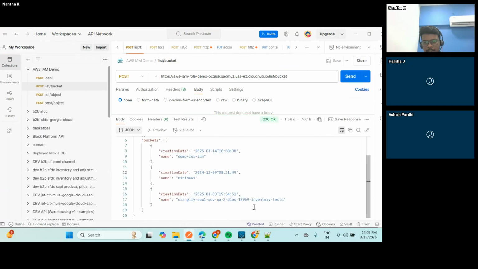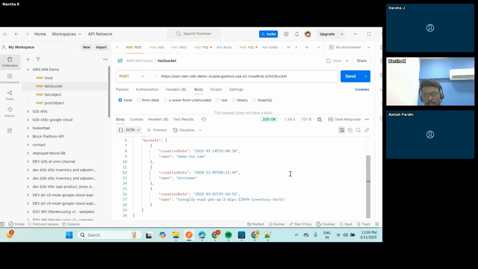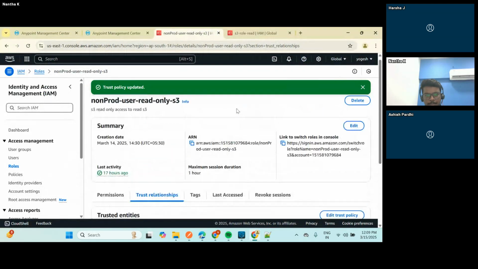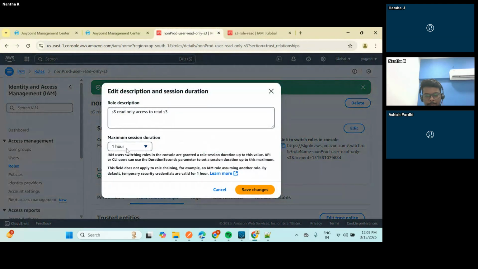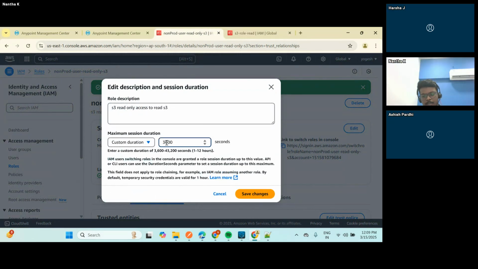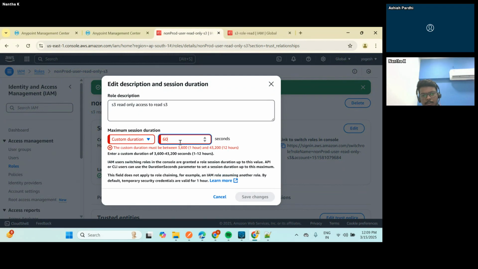I think it will be valid for 1 hour if you see in your configuration. Somewhere it's mentioned 1 hour in your configuration. So this 1 hour. So are we saying that? Just a second, guys. Just a second.